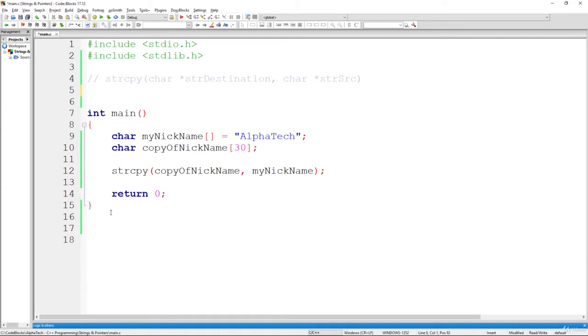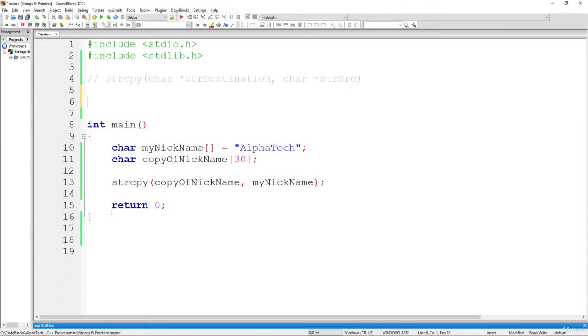The first thing we have to do is write the function signature. And what should the function signature be? It could be of a void type, because the function does not appear to return anything, but we may also expect to use this function in a way like copy of nickname equals strcpy, if copy of nickname was a dynamic pointer or something like that.